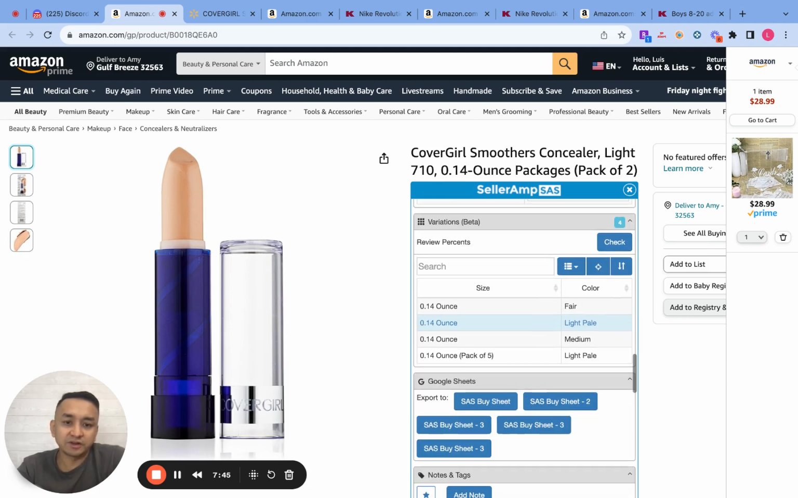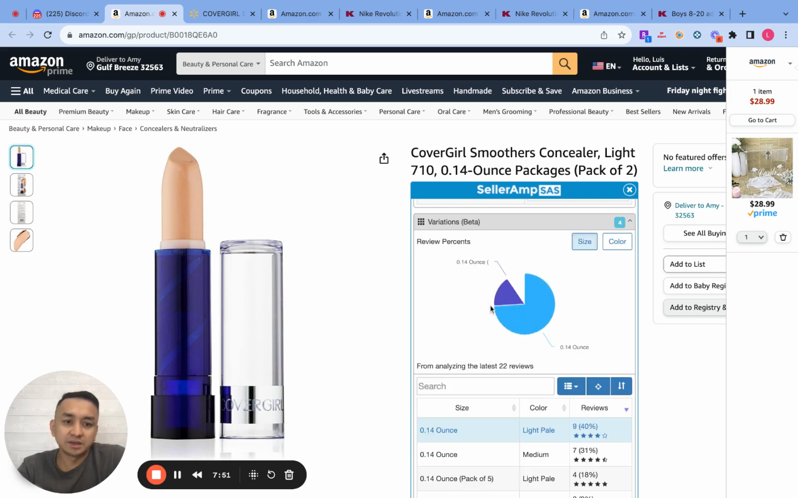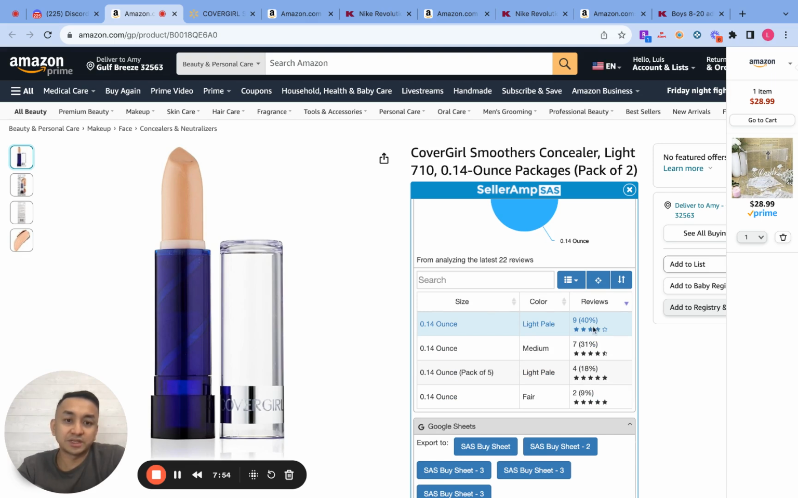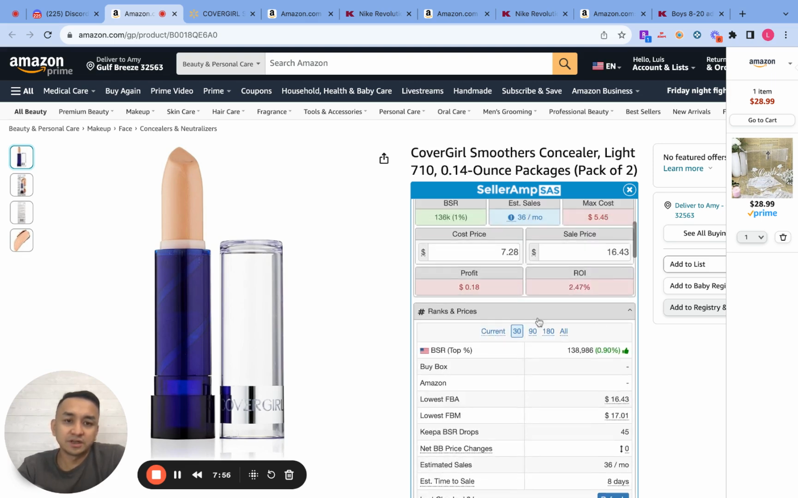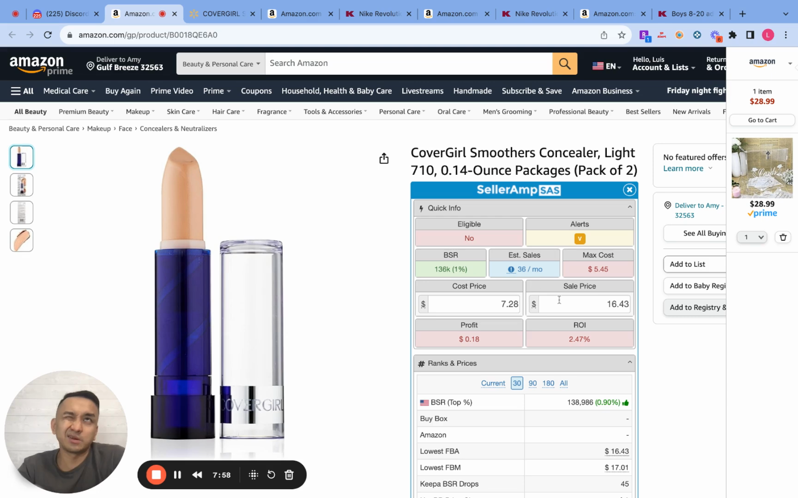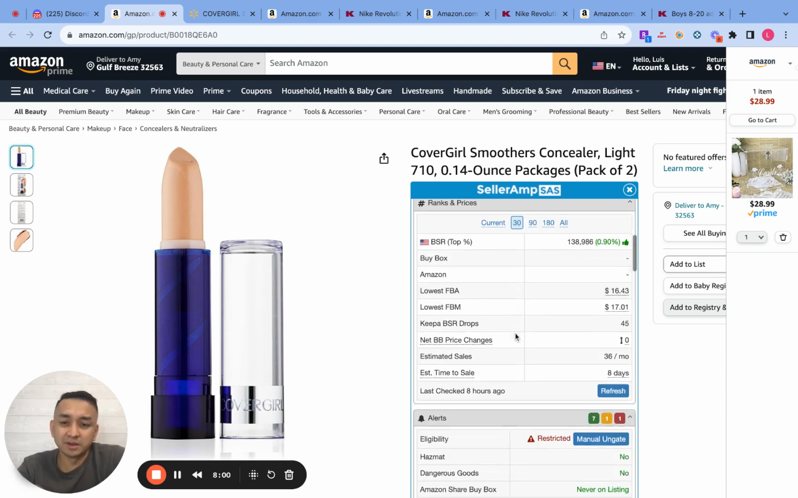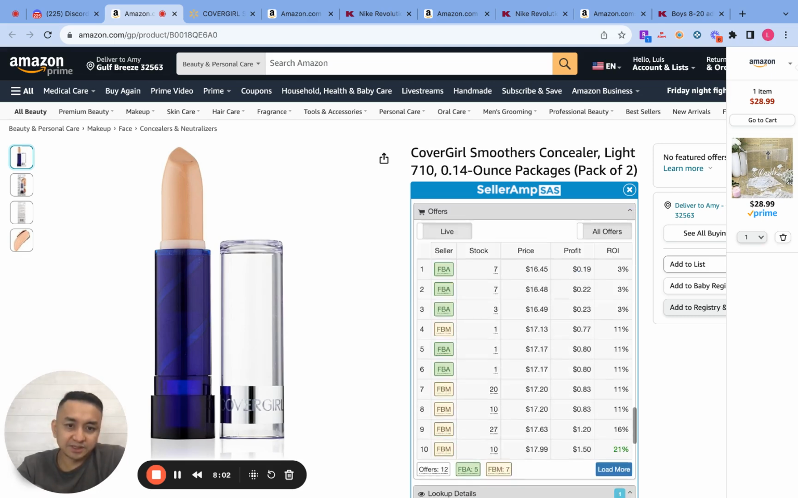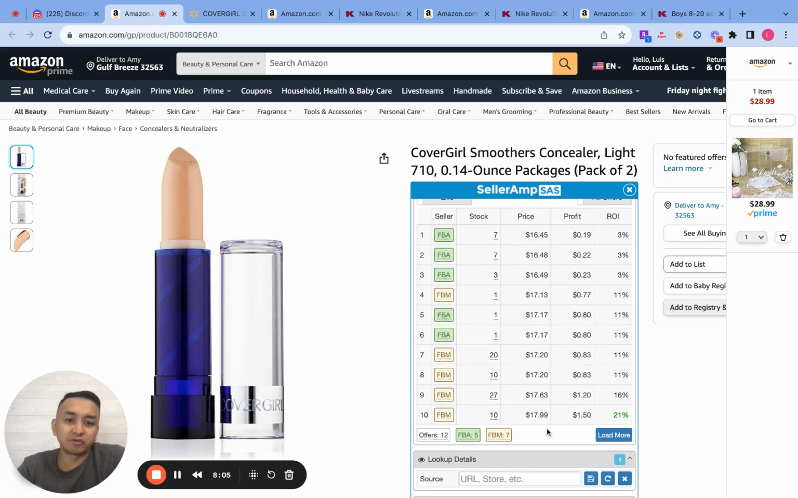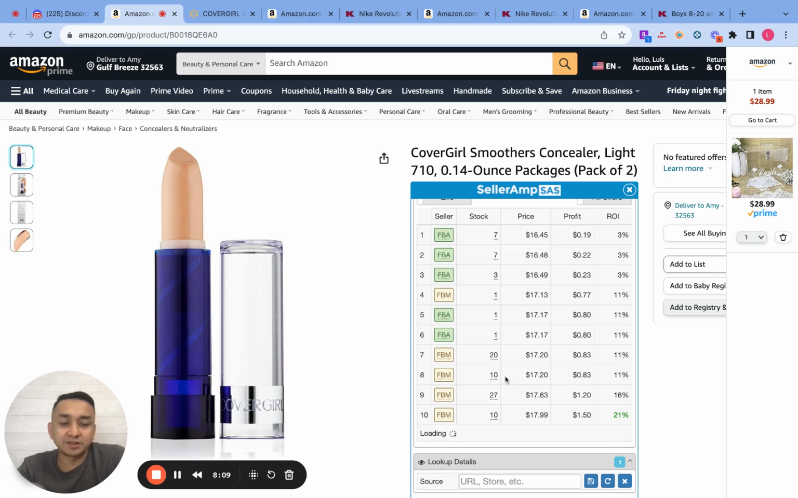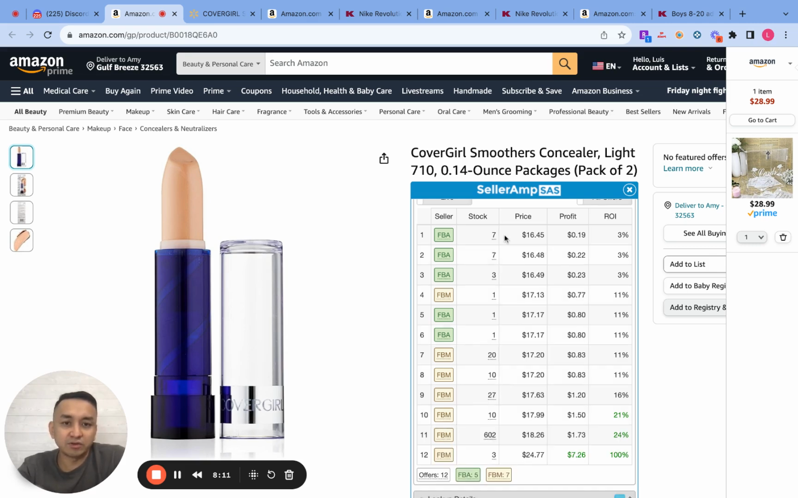So I would go to variations, pick the variation, click check. So this variation is getting 40% of the sales. So 40% of this number is about 16 sales a month. So 16 sales a month to be shared with 12 sellers with this much inventory. I don't think this is going to be good, because I don't know if I'm willing to share 16 sales with these other sellers. So this one is going to be a skip for me.